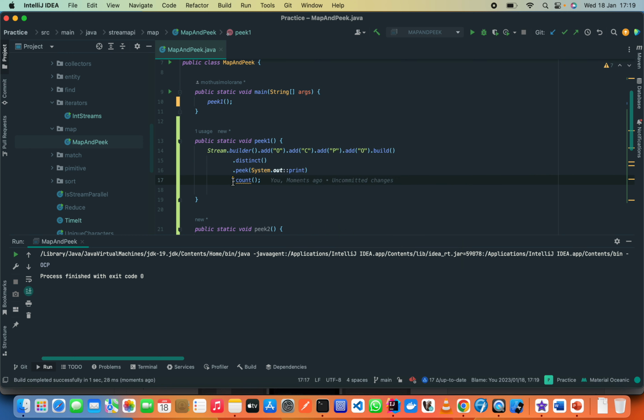Observe what happens if I comment out count and I just put this thing here and I run my code. You see nothing is printed because peek is an intermediate operation, and we know that streams are executed lazily. We need a terminal operation for peek to be able to execute. That's why count in this case is actually needed, and we are able to get some output.